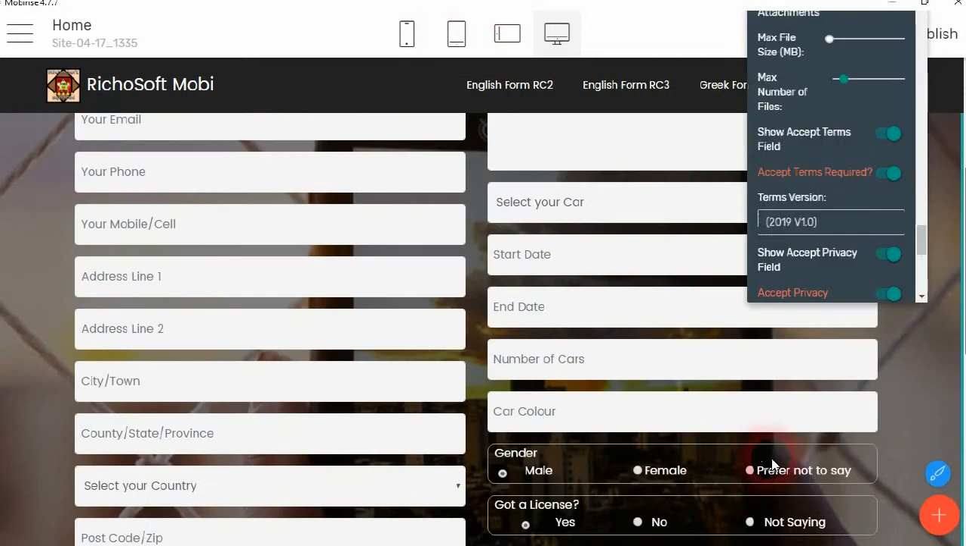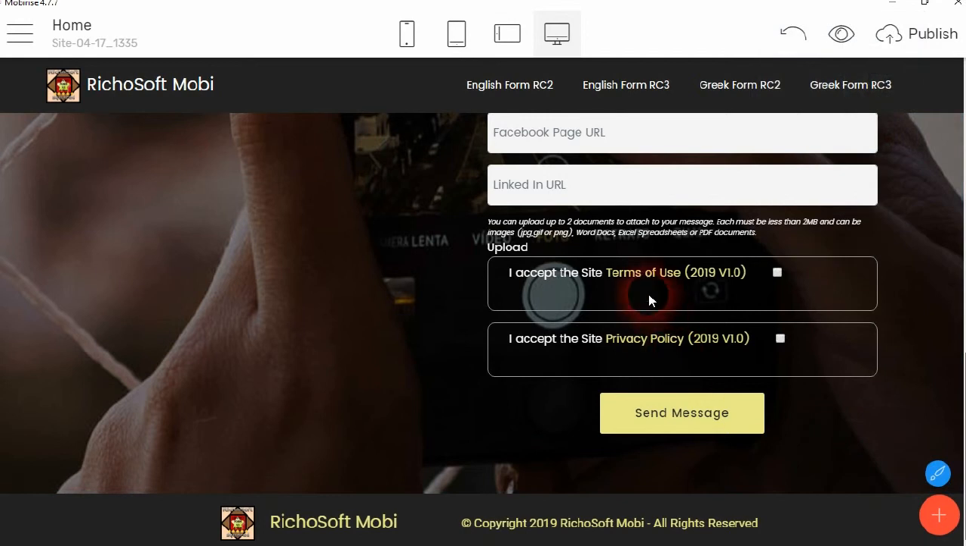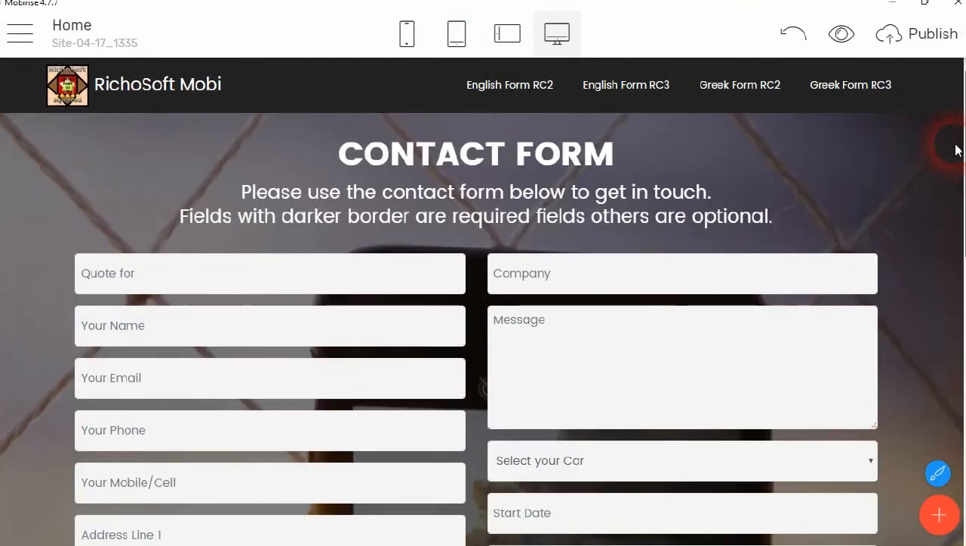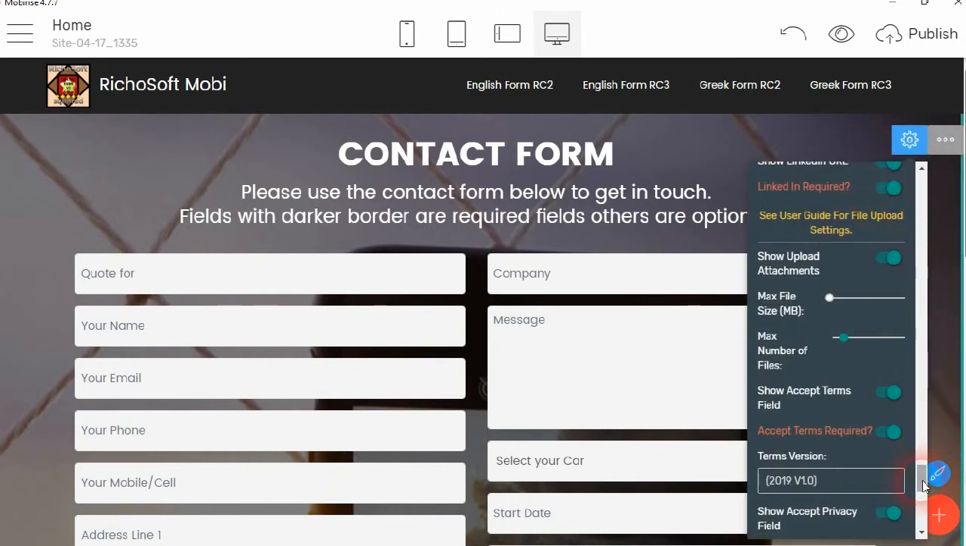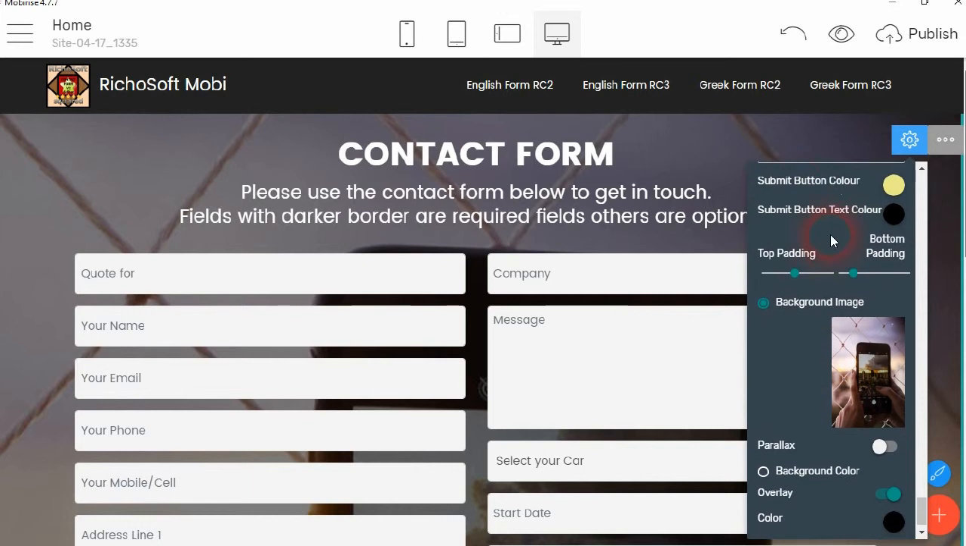down there somewhere. Where are we? We'll show the accept terms fields and the privacy fields, and you can set the version of your terms of use and privacy policy in the cog as well. If we just get up there again. Okay, so there you set the terms version and the privacy version. You can make them blank if you wish. Then you can set the submit button color and the submit button text color.